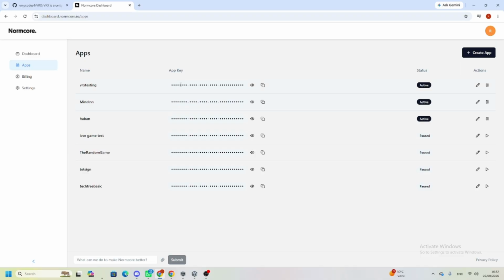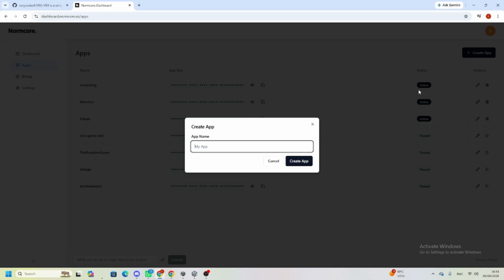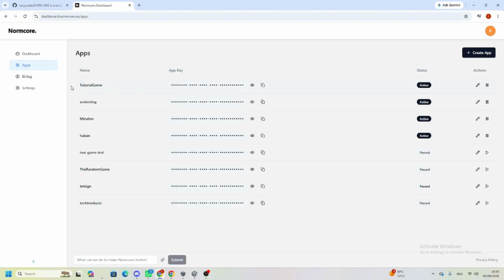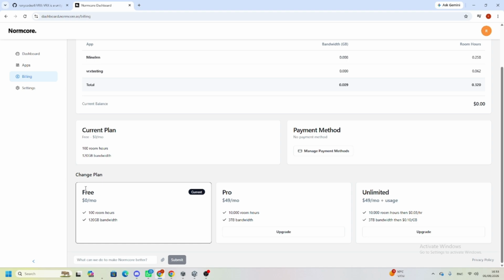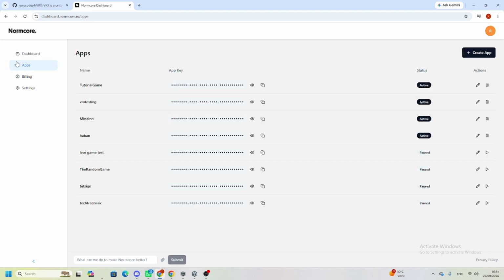Now, this will bring you to the application window. You want to click Create App and call it whatever your game is called. I'll call mine tutorial game. And now you have created your app. And now it has 3 different plans. You can see all of the plans here: free, pro, and unlimited. Now you want to go back to your apps page right here, and you can see tutorial game, and you want to click this copy button.